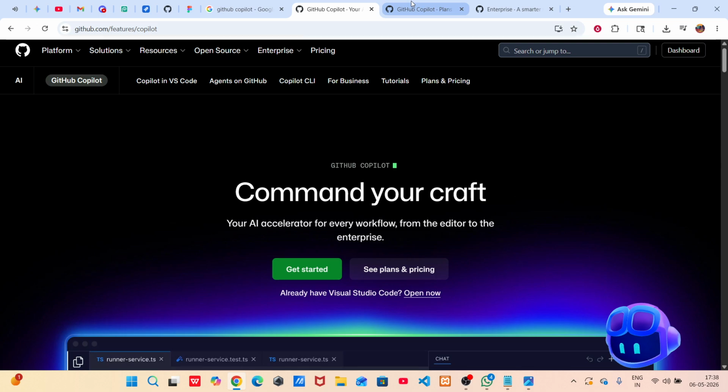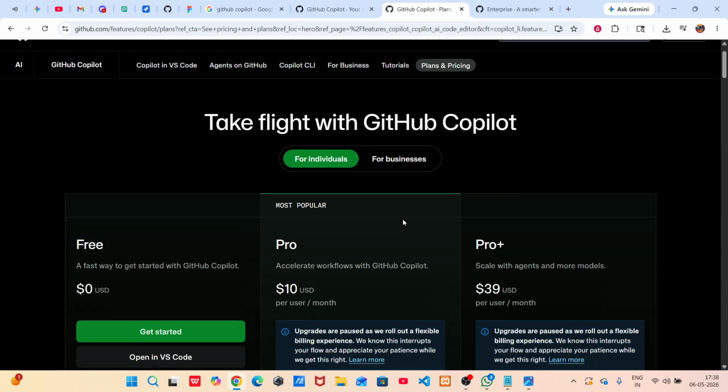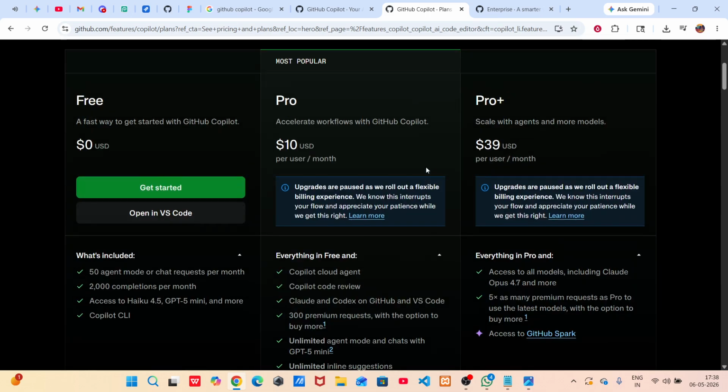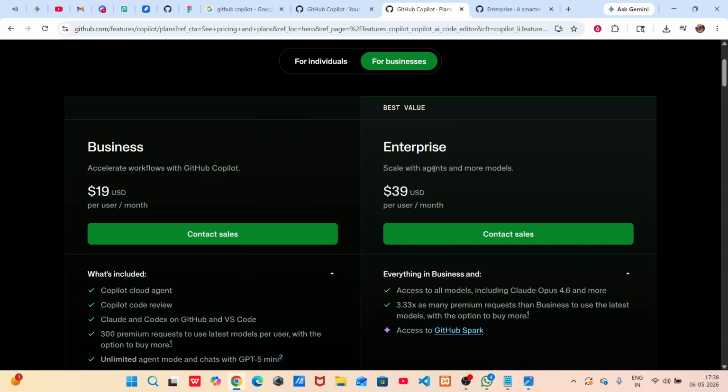Once you're on the sign-up page, the next thing you want to do is review the different plans available. You'll see options tailored to individuals as well as options for businesses. Take your time to look through what each plan offers to see which one is right for you.